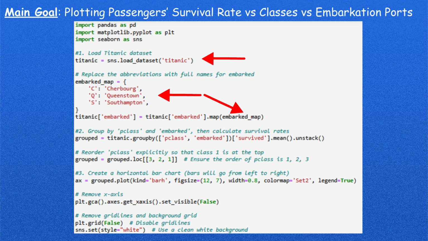Second, use the groupby and unstack functions in Python to create a 2-dimensional summary table showing the survival rates, using the mean function on the survivors for each passenger class and for each embarkation port. Don't forget to reorder the class so that the first class is at the top. Third, create a clustered horizontal bar chart using Matplotlib to visualize the survival rates, with each bar representing a different embarkation port for each class.